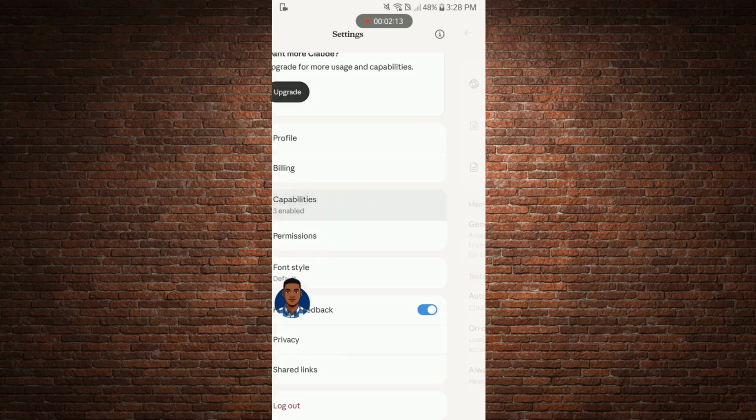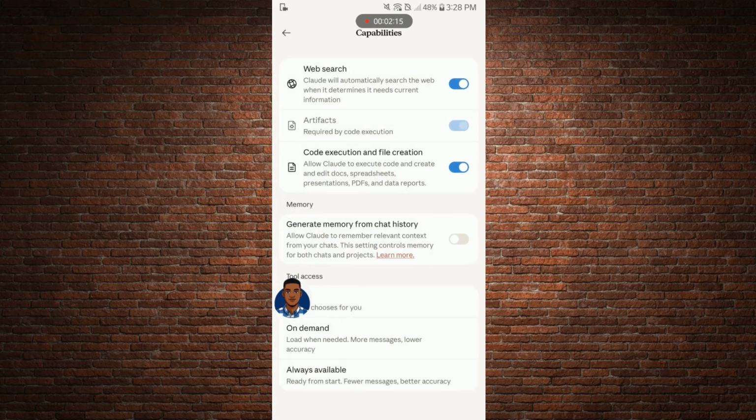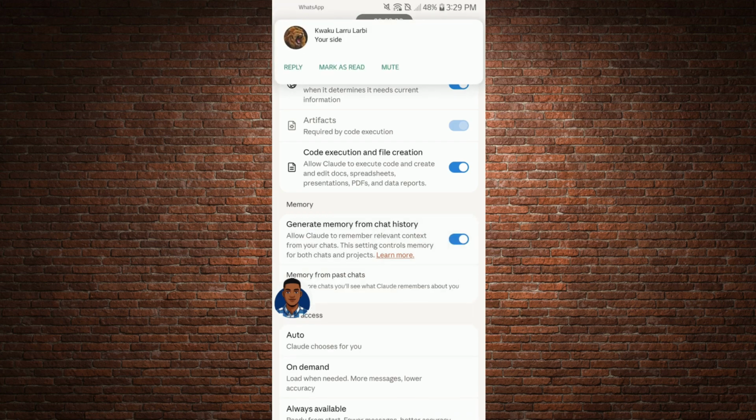Capabilities, just tap on that. Web search, that's you allowing Claude to get information from the internet. Code execution, that's when it generates code for you. You want it to be able to work in the chat for you to see it working. Generate memory from chat history, that's when you want to save your chat history and the rest. You can do a lot with Claude.